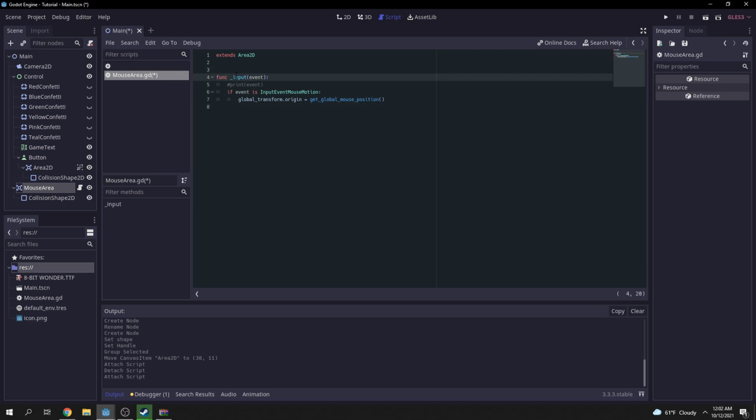And that's going to get the input every single time the player presses any type of input, even a MIDI keyboard or mouse or controller, or the mouse moves like so, which is what we're using it for. We're going to check what type of event it is right here, if it's a motion. And then we're going to set our global transform of our area. We're going to set its position, its origin, to the mouse global position right here.